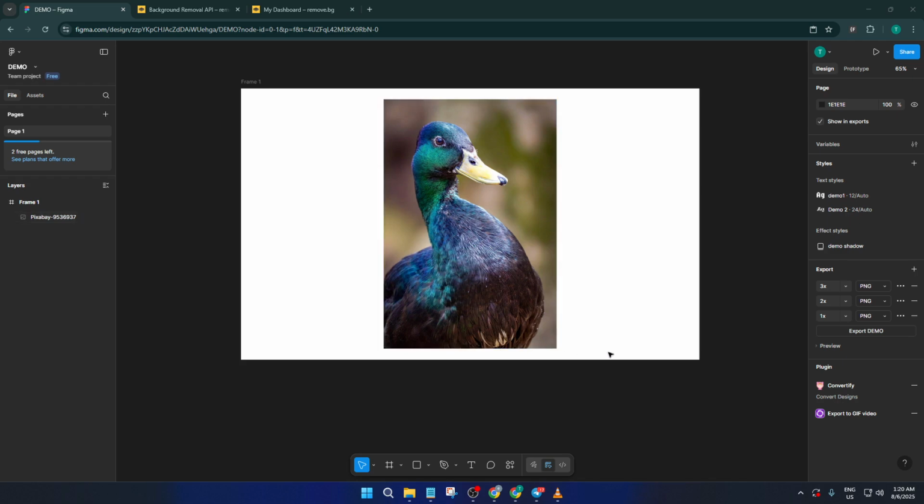Here I've got an image in Figma that I want to remove the background from. Maybe it's a product photo, a person, or a graphic. Whatever it is, getting rid of that background will really help it blend seamlessly into whatever design you're working on. Now, to do this with the best results, we're going to use a plugin called Remove BG, short for Remove Background. This plugin does the heavy lifting for us, so you don't have to fuss with manual selections or complicated edits.